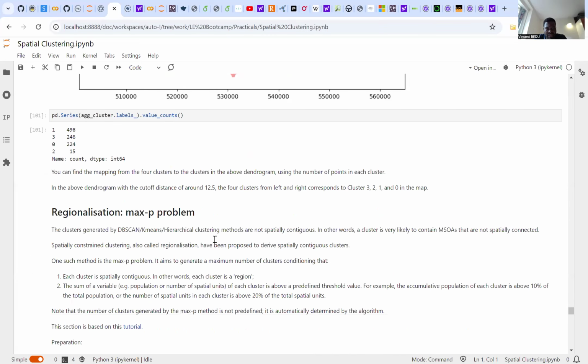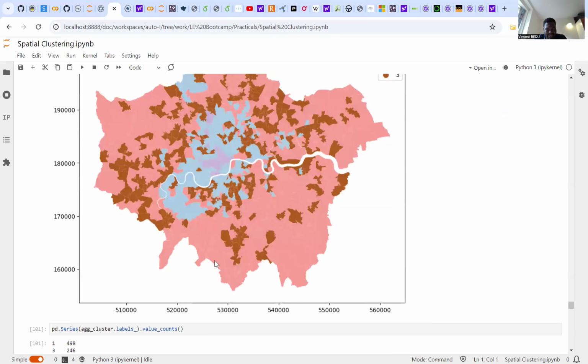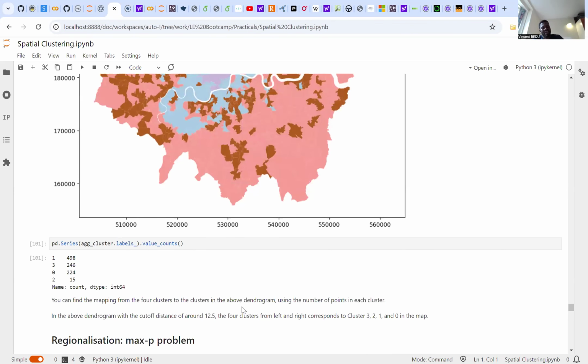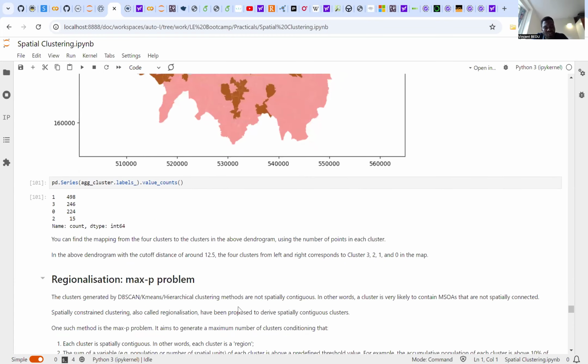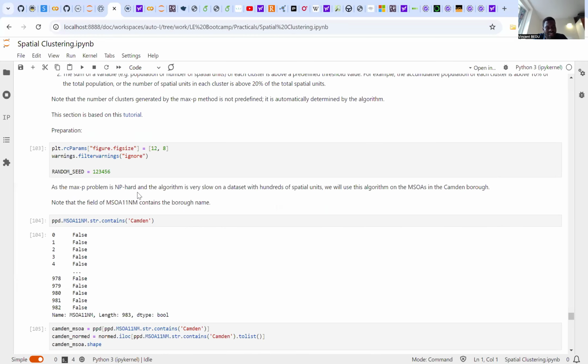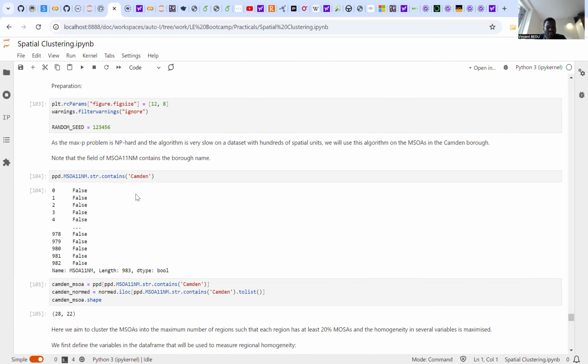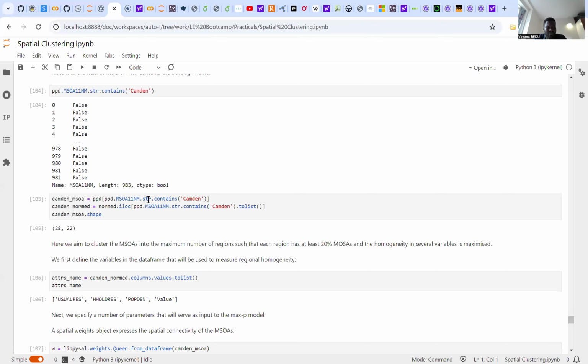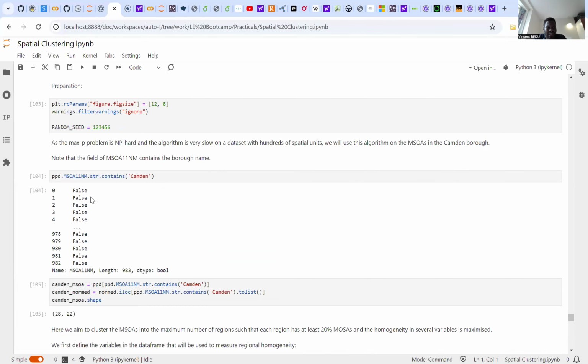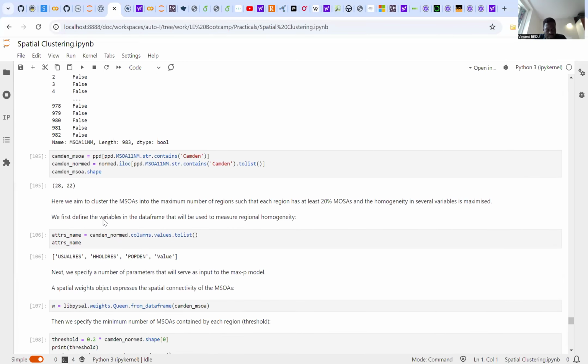So it will definitely also have higher values. But in that same Camden, we want to see how the points can be declustered. So in this case, we are trying to extract the Camden shape file from our data, taking only Camden from the PPD data and plotting that. When we do that, we see we have 28 rows and 22 columns in the Camden data.